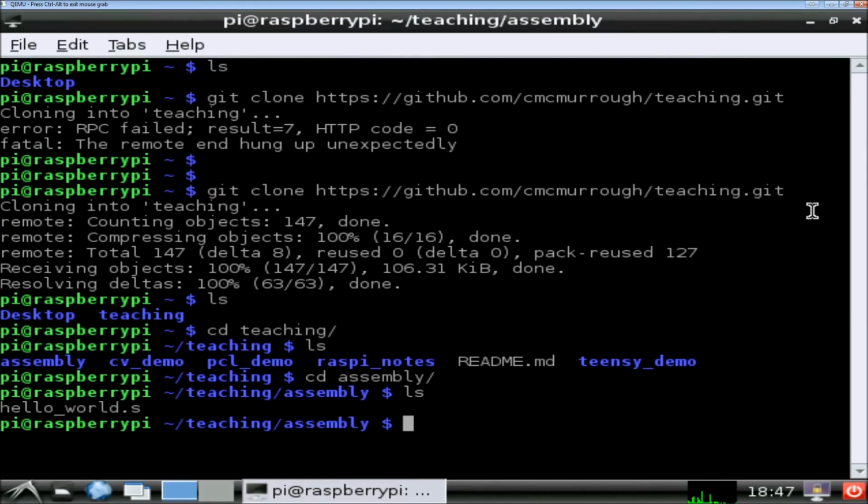file here. I'm not going to really go through the code or anything. If you go to github.com/cmcmurrow/teaching in your web browser, you can see the code and look through it again and see the explanations. But anyway, this is going to just be the final words here where we actually assemble this.